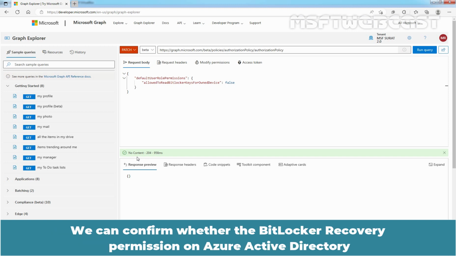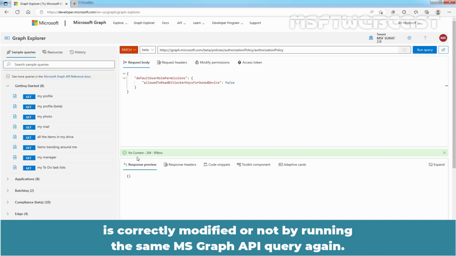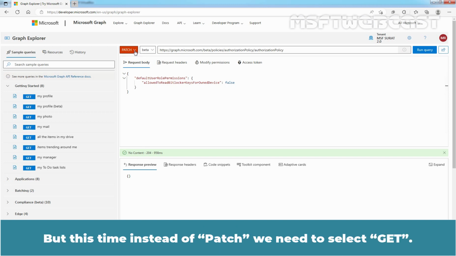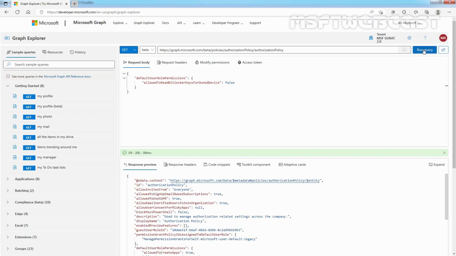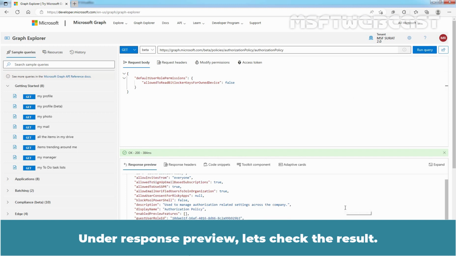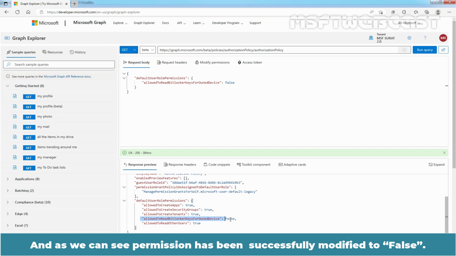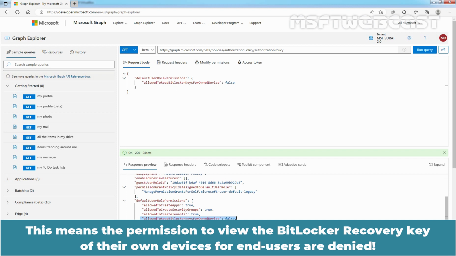We can confirm whether the BitLocker recovery permission on Azure Active Directory is correctly modified by running the same MS Graph API query again. But this time, instead of PATCH, we need to select GET. GET, beta, and keep the same Azure AD query in the address bar and click on Run Query. Under Response Preview, let's check the result. As we can see, the permission has been successfully modified to false. This means the permission for end users to view the BitLocker recovery key of their own devices is denied.